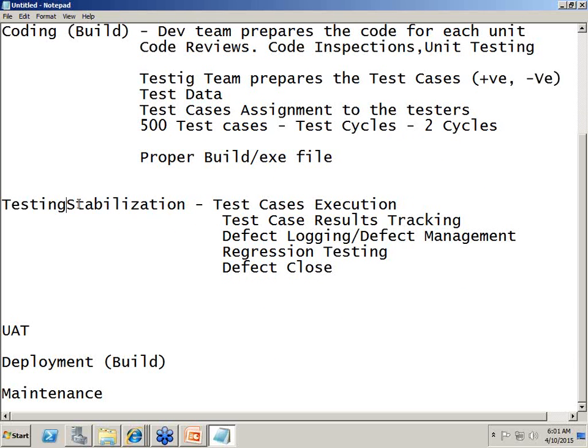And why are we calling it stabilization? By finding all the defects in the system, you are actually stabilizing the product, stabilizing the application. So that's why it's called stabilization, right? So this is what you do, regression testing.